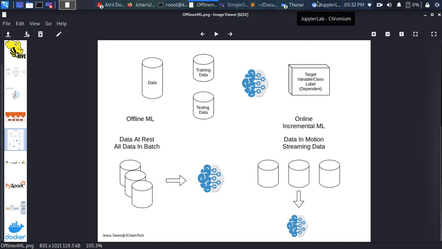Okay, so let's go back and see how to implement these things, some of the tools you can use to do online incremental machine learning. For offline, everybody knows scikit-learn, TensorFlow. Although they are useful for offline, they also have some techniques you can use for online. Okay, so let's go back again and check it out.